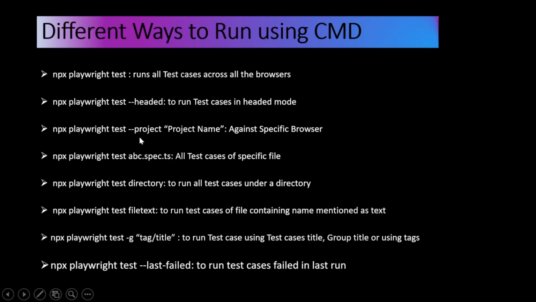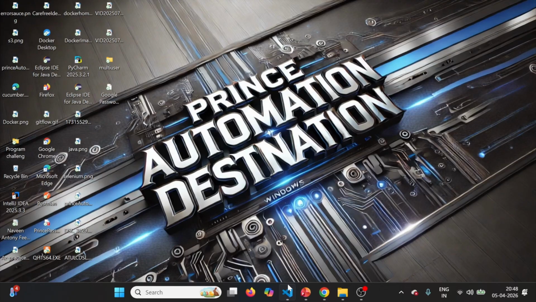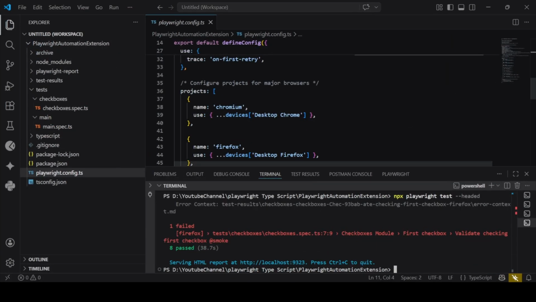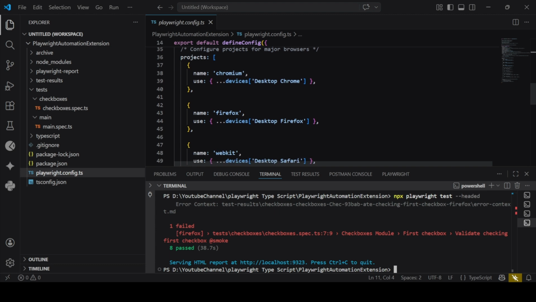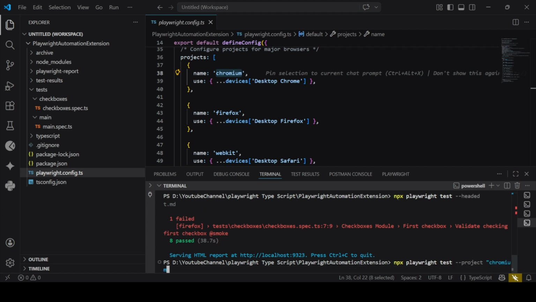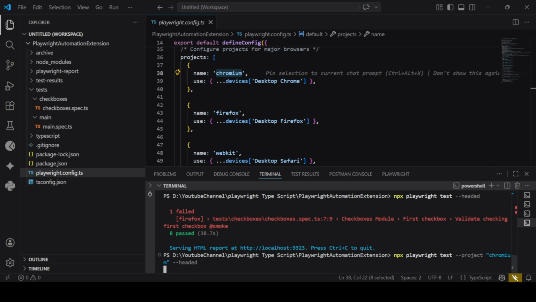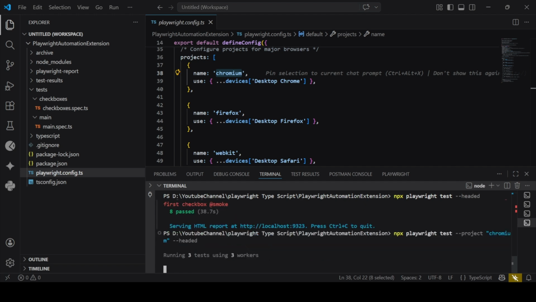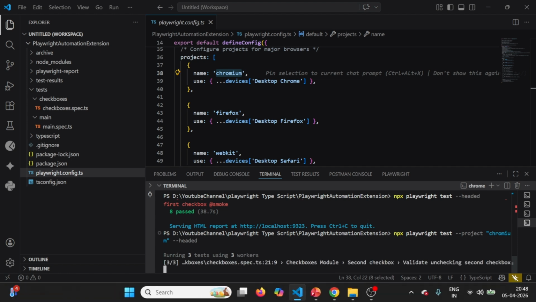Talking about running the test cases against a specific browser, for that purpose we need to provide --project and the project name. So I'm going to playwright.config.ts and we have 3 projects. Suppose I want to run against Chromium. We can use npx playwright test --project and the project name. And if we want to combine headed as well, we can combine like this. This time you would notice 3 test cases would be executed against the Chromium browser.